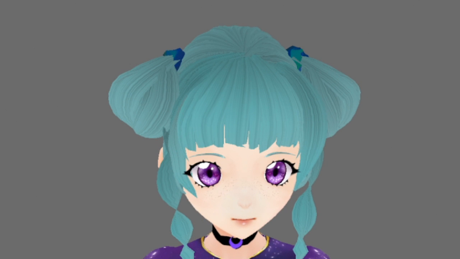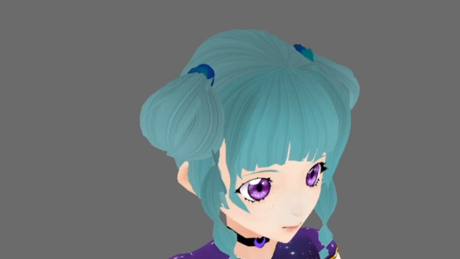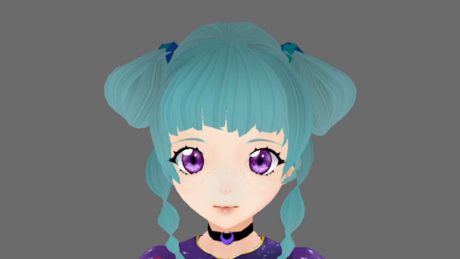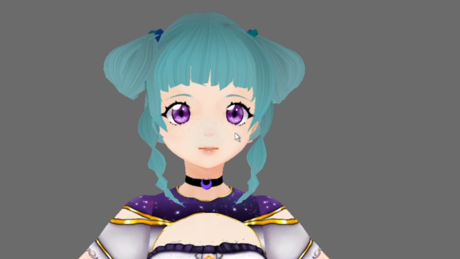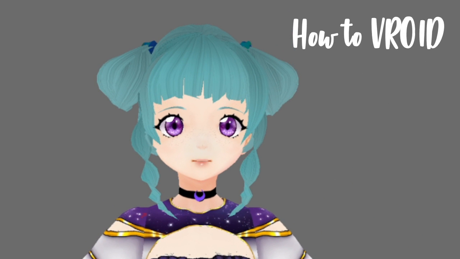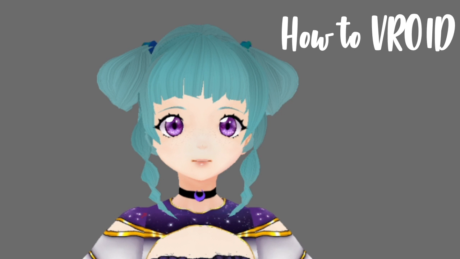A lot of people that I know think that the program itself is quite complicated, and it does look so from the outside, but in my opinion it's quite good to use, especially if you are looking to make a model in this kind of 3D style rather than live 2D. So this is how to VROID.